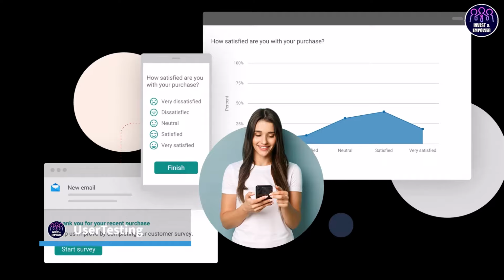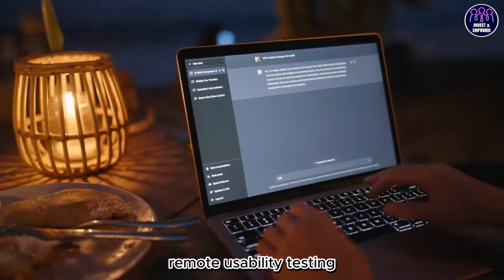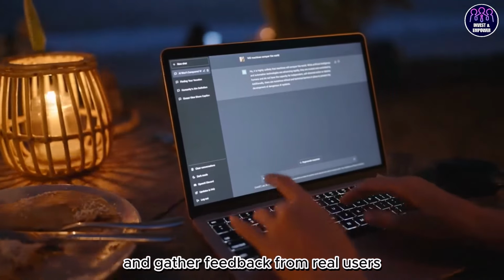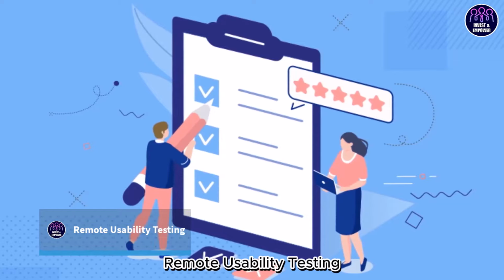UserTesting, a user research platform that allows you to conduct remote usability testing and gather feedback from real users on websites, apps, and prototypes. Remote usability testing.